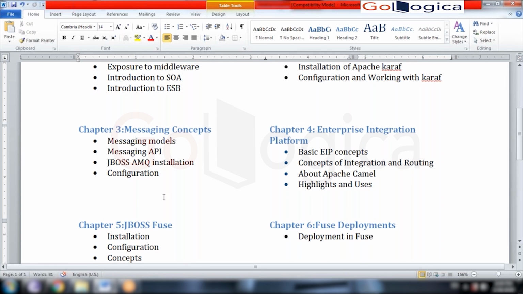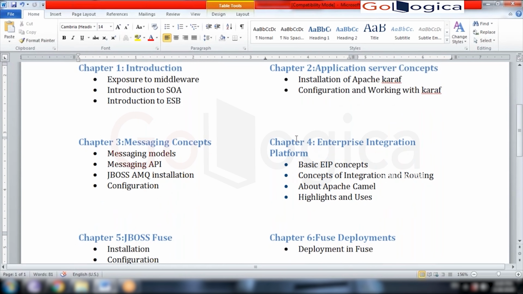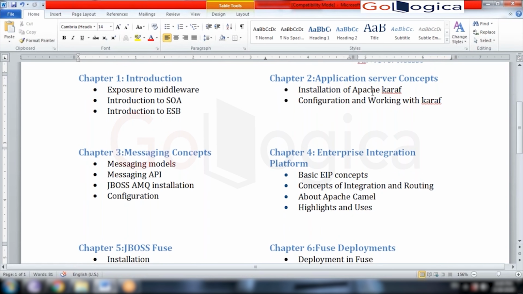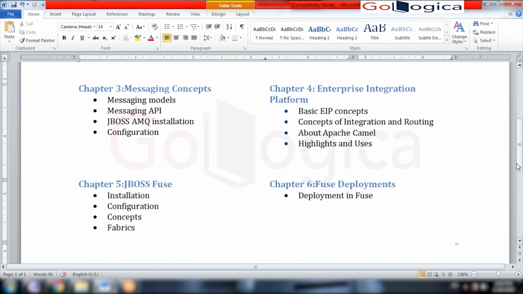We are going to discuss an application server called Apache Karaf, and a messaging service provider called JBoss AMQ. And we are going to see the highlights of enterprise integration concepts. So this is practical, this is practical, and this is practical. Those two are theories. Which are the practicals? Application server, messaging engine, and JBoss Fuse are practicals. I will show you the demo. Others are basic concepts.